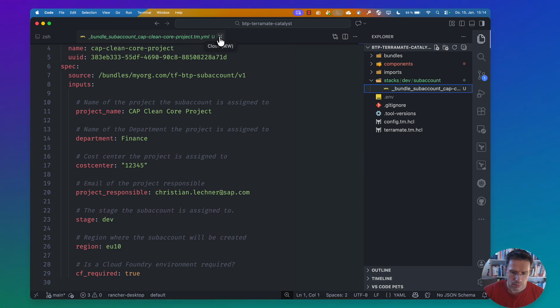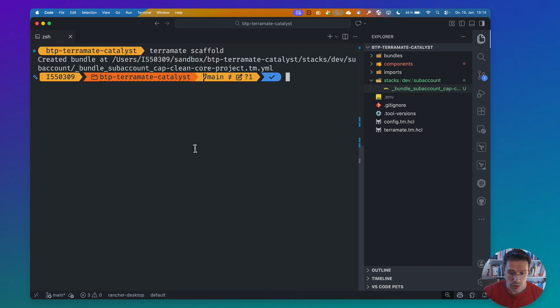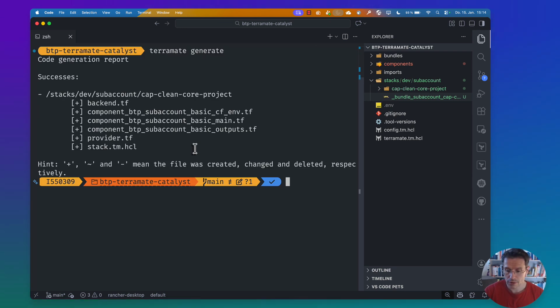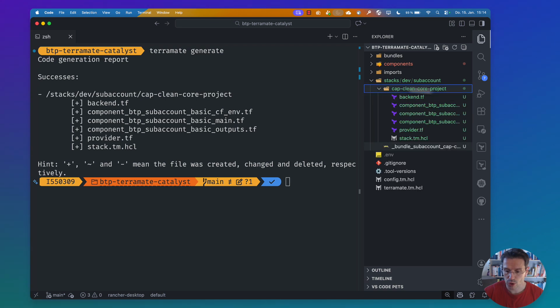Now, what we want to have is infrastructure. So how do we continue from there? So what we do now is we do a Terramate generate to generate the code. And here we go. We have the Cap Clean Core project, which is in this stack setup. And we have all the components there.